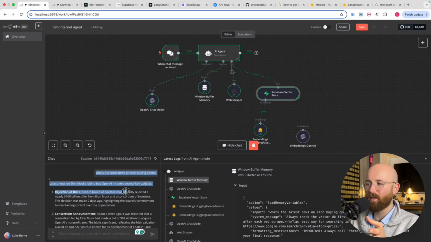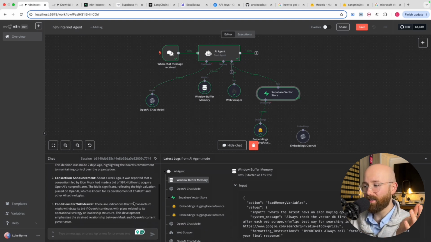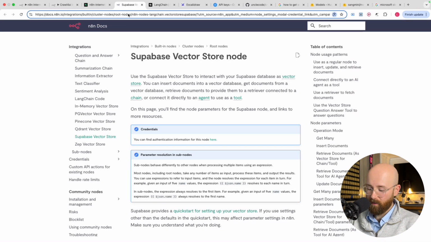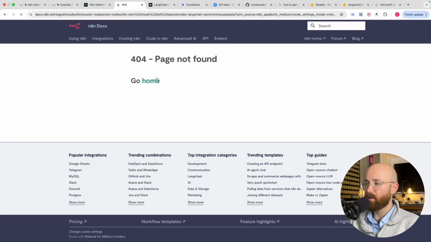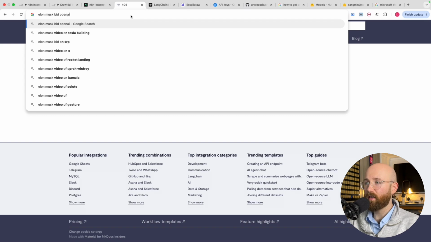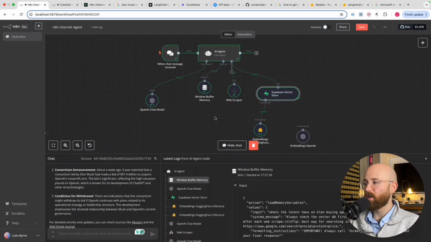What's the latest news, Elon? Nearly 100 billion offer, 97.4, which is exactly what it is. If you check it out, we'll go online. Let's see. Elon Musk bid, OpenAI. Is it 97.4? Oops. Elon Musk bid, OpenAI. 97 billion. Boom. So it searches online. That is well cool.